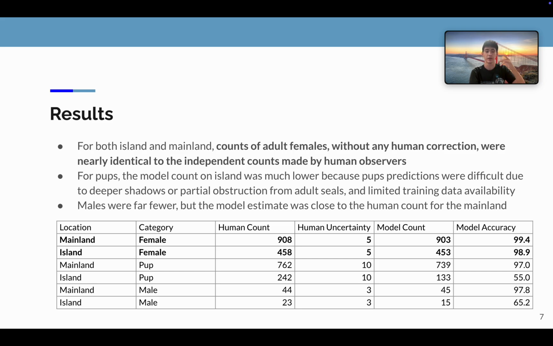I checked on Label Me, and this is because there were a lot of shadows, which made the model basically train on the wrong seals. It didn't get the correct data, and this is the validation data, the validation results. So it didn't work as well on the island because there were shadows and because there's just in general less data.